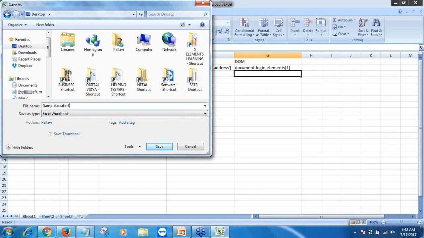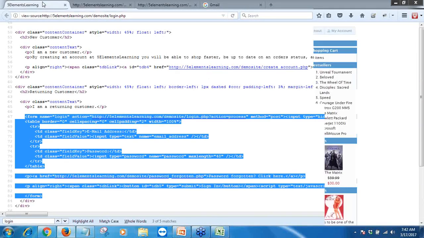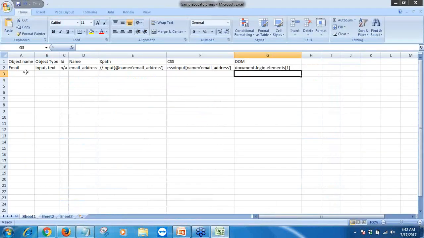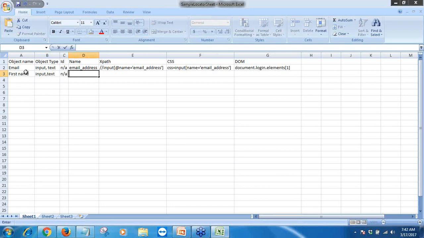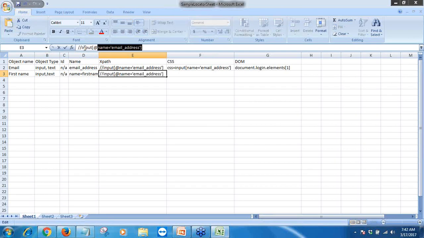I'll share this with you. Fill this sheet for the rest of the elements you see on the registration page. So the registration page is this page. Example here, it would be first name. It's also an input of type text. You will find that the ID is not available. This is name equal to first name. Here you will be writing down the XPath as input @name equal to first name. Similarly for CSS and so on and so forth.